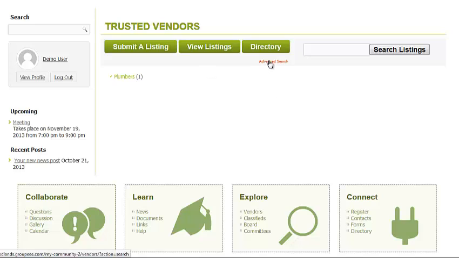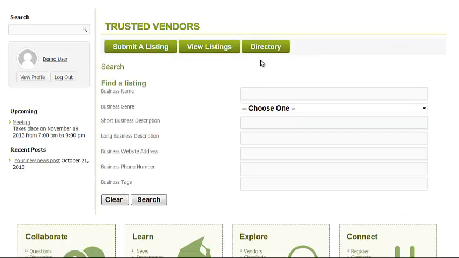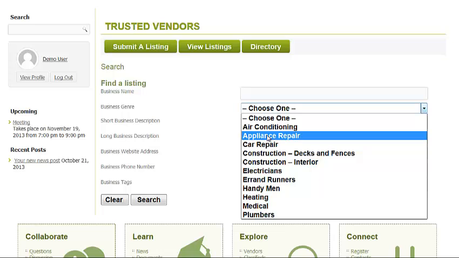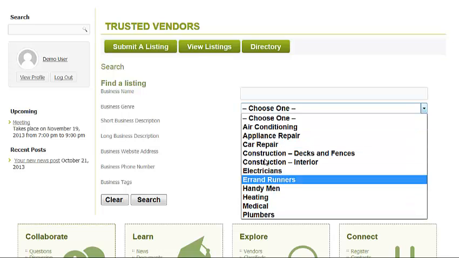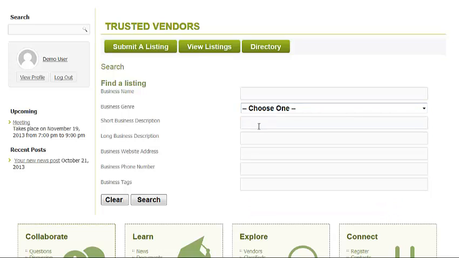Advanced search allows us to search by business type, by business genre, which is determined by your organization, by business description, address, phone number, or tags.